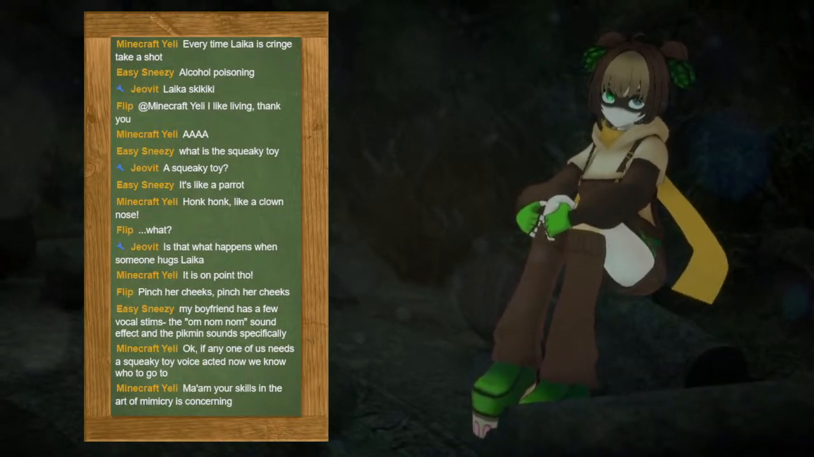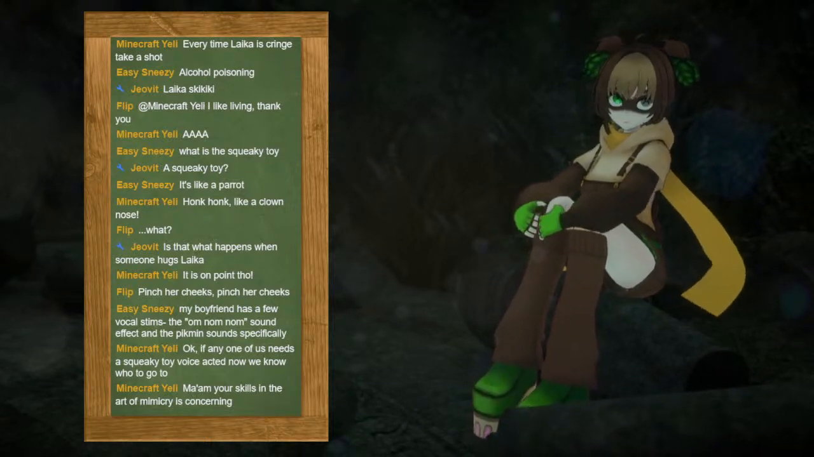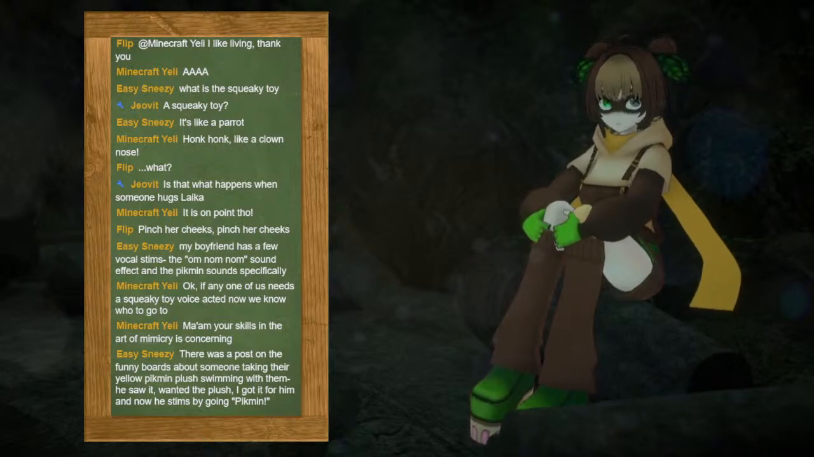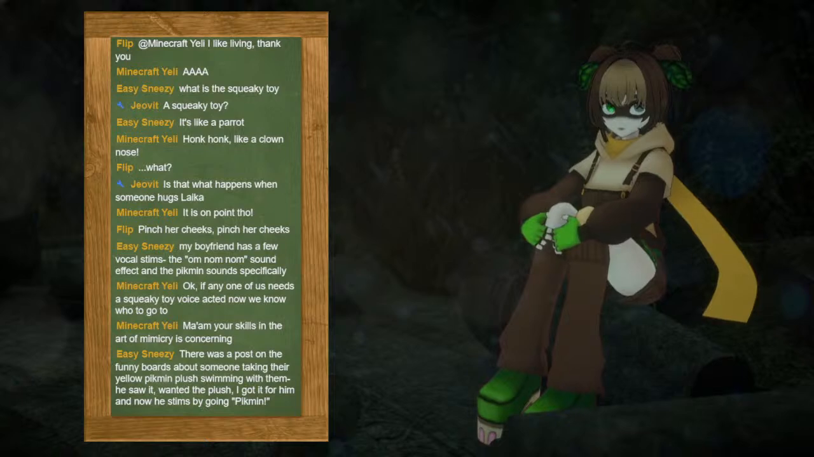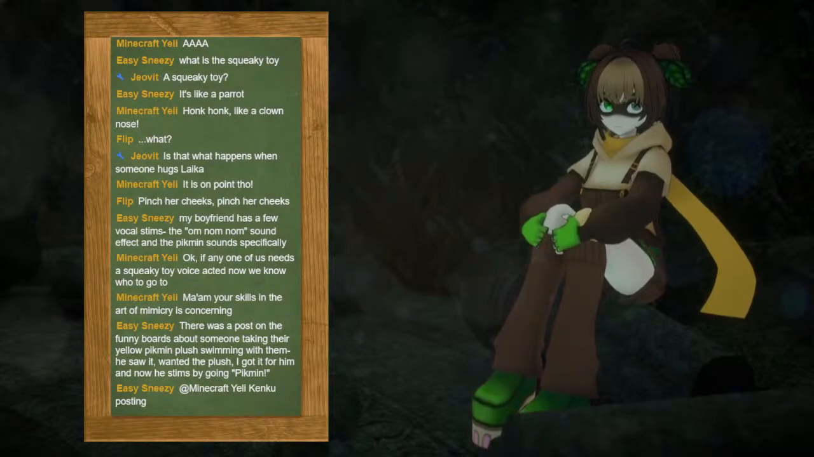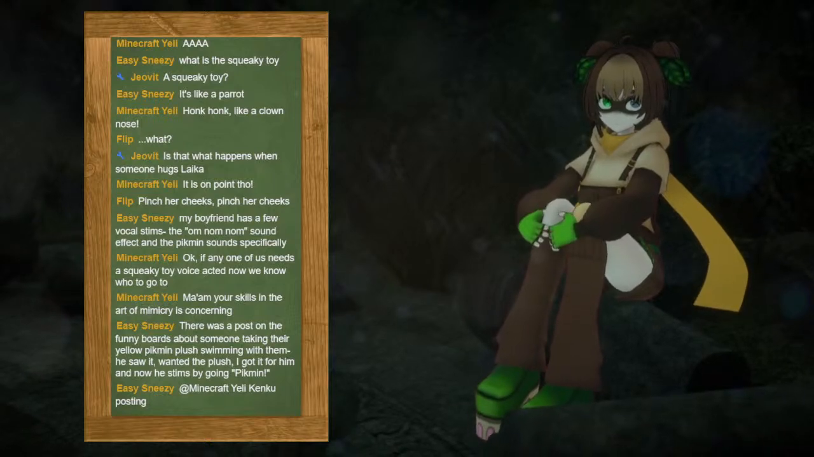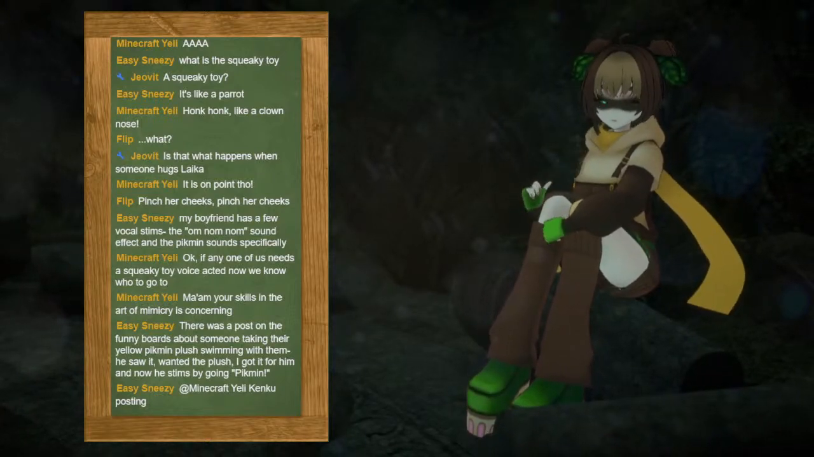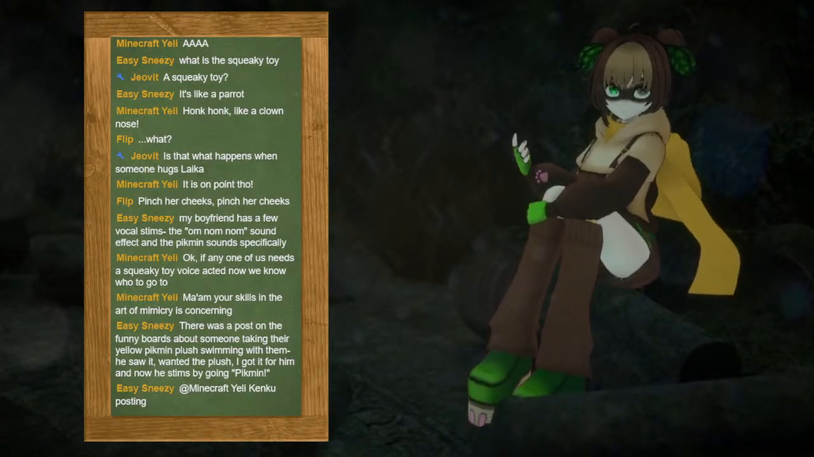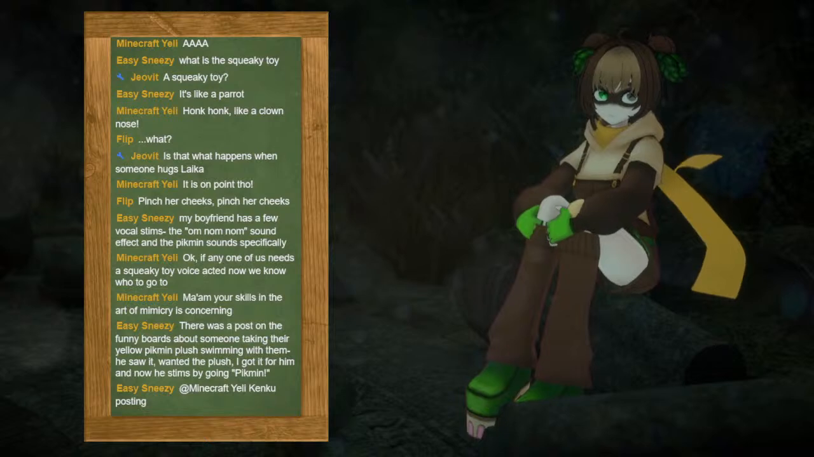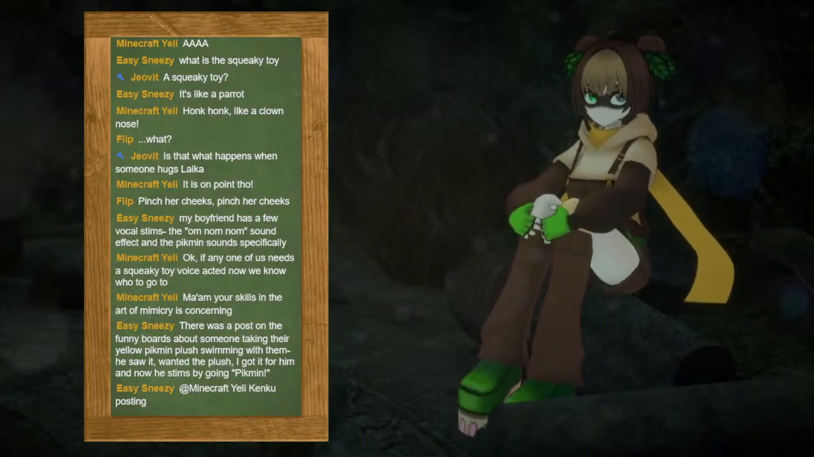Skills in the art of mimicry is concerning. Exactly. Thank you. There's a post on the funny boards about someone taking their yellow Pikmin plush swimming with them. He saw it, wanted the plush, got it for him. Now he stands by going, Pikmin. I don't know how to do the Pikmin. I haven't heard the Pikmin in a while. I could try doing Toad. I can't do a Toad impression.